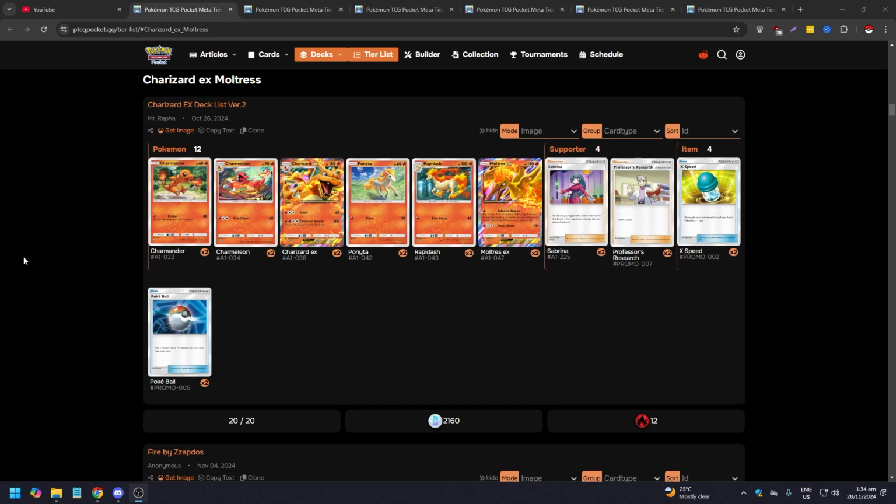And we are going to begin, of course, with everybody's favorite, I guess, or I hate this deck, Charizard EX and Moltres. So it's the very standard Charizard EX deck. So you have two Charmander, Charmeleon, and Charizard EX, and then you have two Moltreses, and then you will have your pick. A lot of people use Ponyta and Rapidash, which is pretty good. This is one of the top meta decks we have right now.